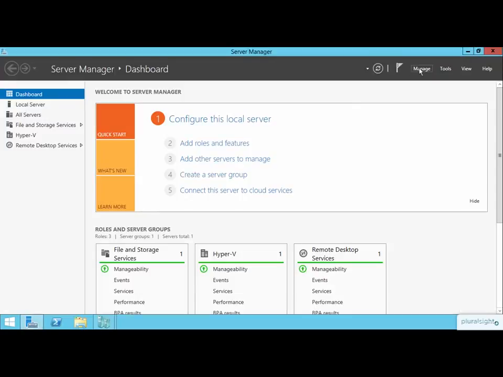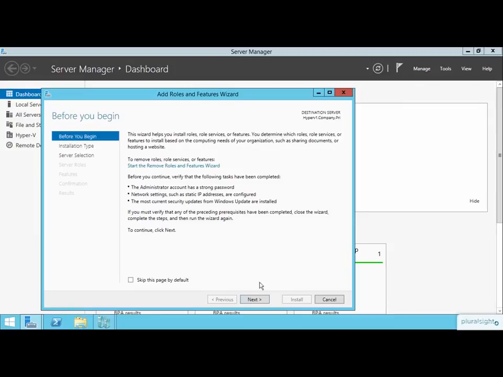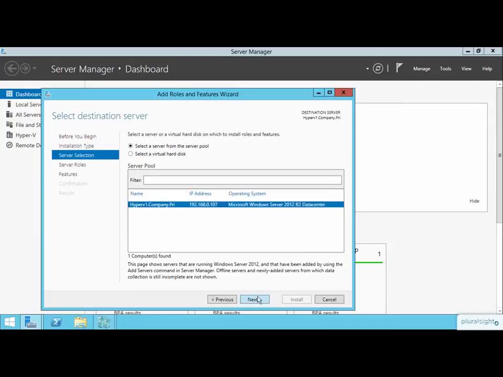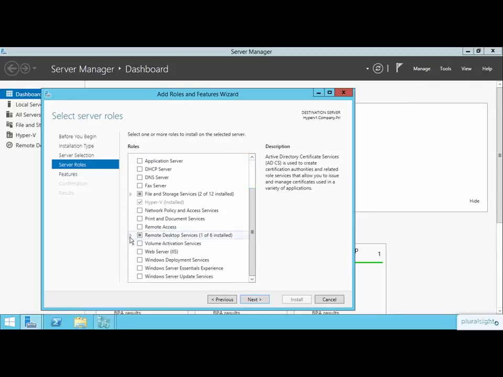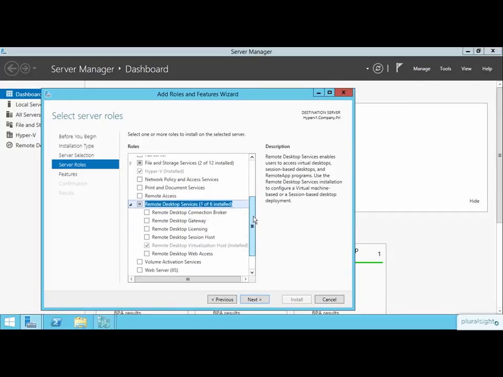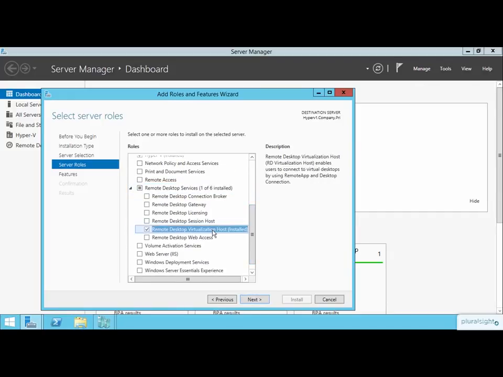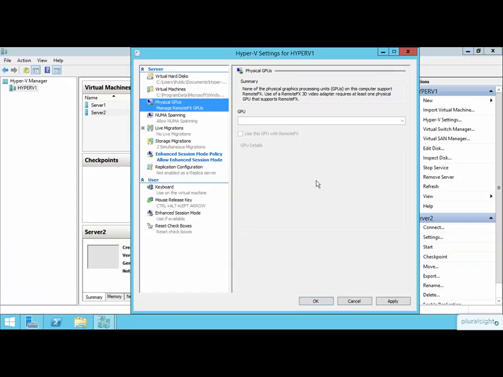You go out to Manage, Add Remove Roles, and let me show you specifically what I'm talking about. You can go down to Remote Desktop Services, and I've already installed it. I just wanted you to see the role. And here it is, Remote Desktop Virtualization Host. Once that's installed and you have your graphics processing unit in, you've got the role installed, then you can set the Remote FX settings. As far as Hyper-V goes, that's where I just was, in here, the physical GPUs. You will now have them. You can set them and select the ones that you want to use.